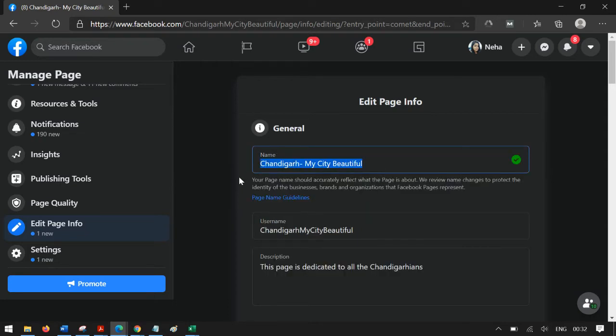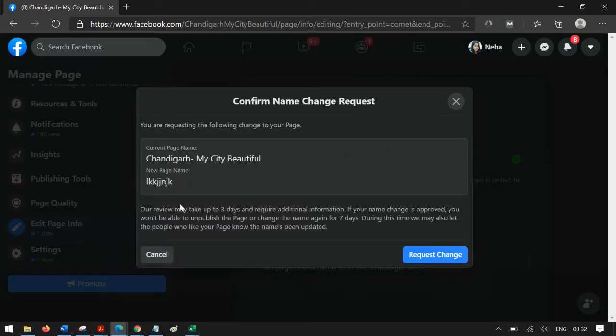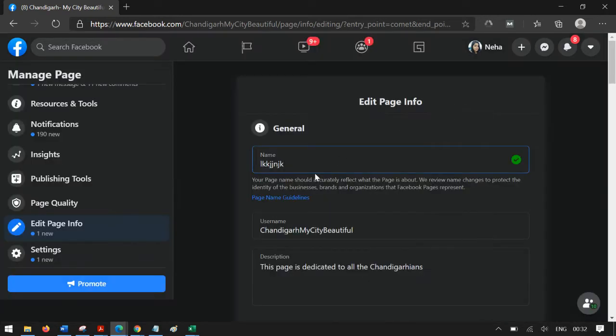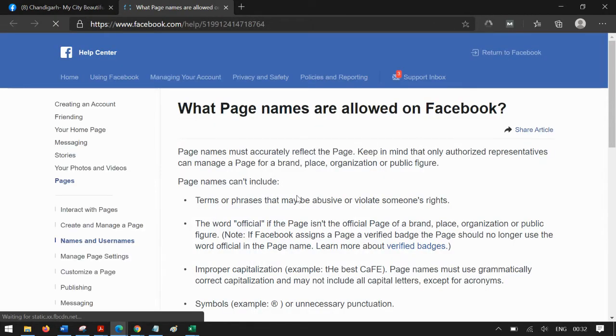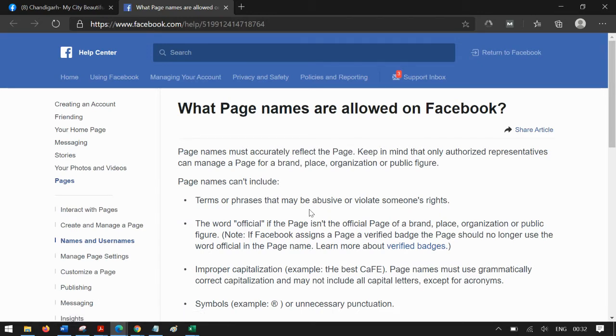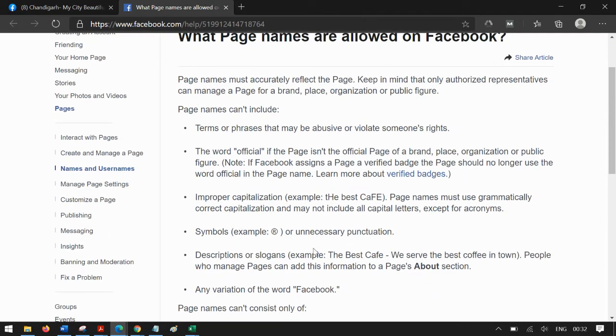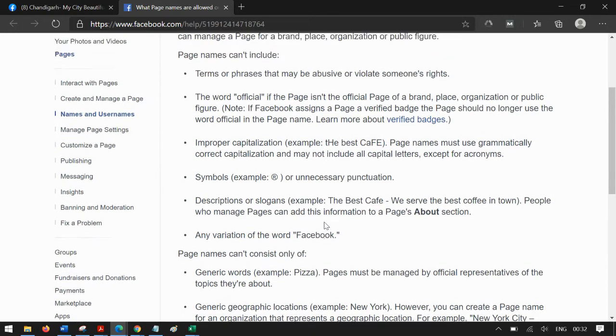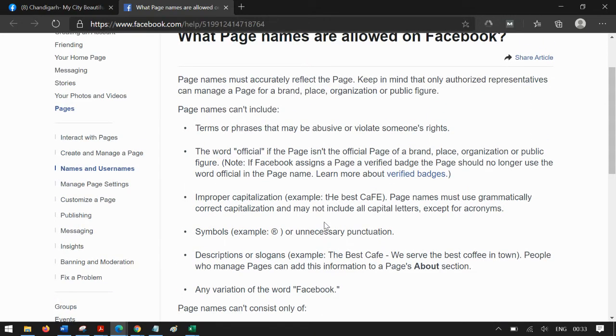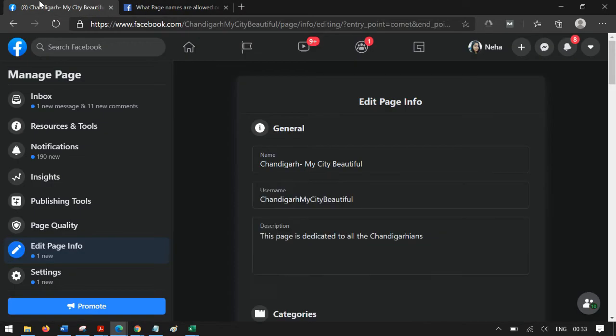of your page. So basically you can type whatever name you feel, but at the same time you have to see that that page name is available. Then they might have certain page name guidelines. If you click here, it will take you to another page, which is a help page of Facebook, where you'll see what page names are allowed and not allowed. So you can just quickly go through it, and it will give you a gist of what things you need to avoid while naming your page.